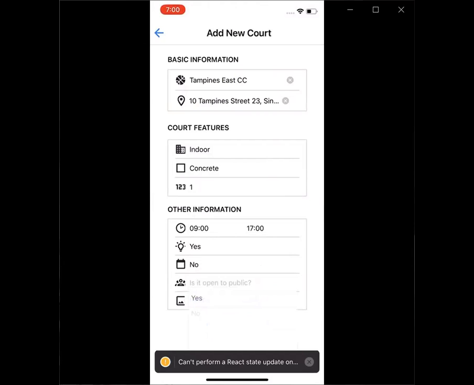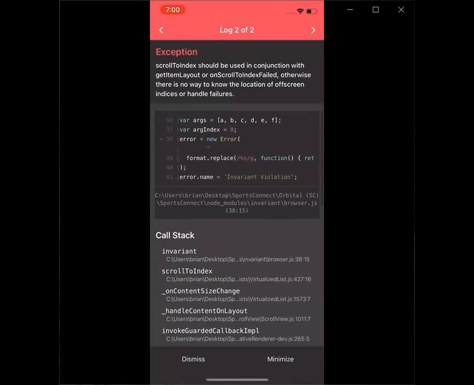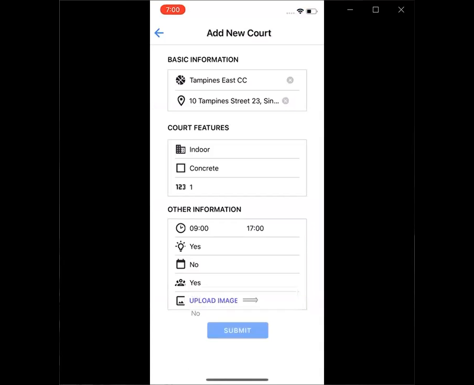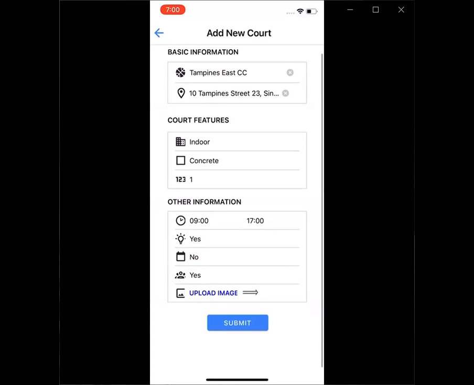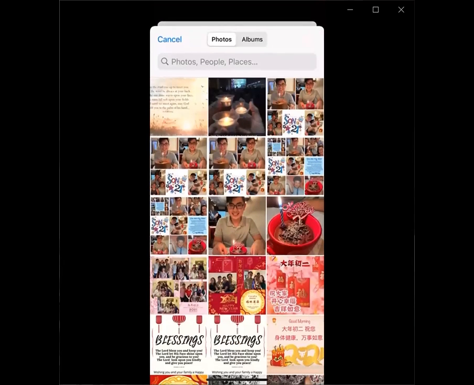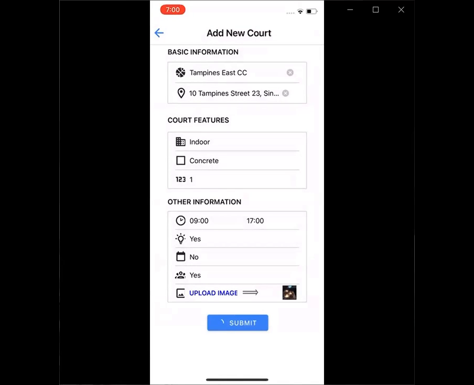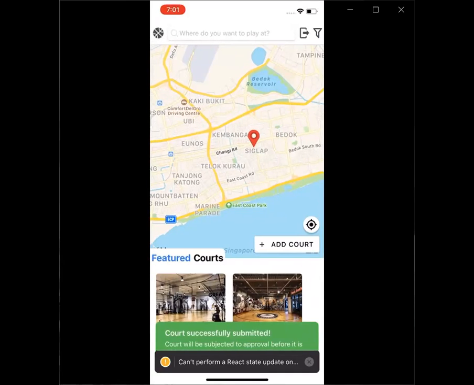Now over here, I accidentally clicked the empty space, so you can just ignore that for now. Then yeah, all fields are required. If you don't fill out all fields, then you will throw in an error message as well. Now that's just a test image because I do not have a picture of Tampines ECC on hand.